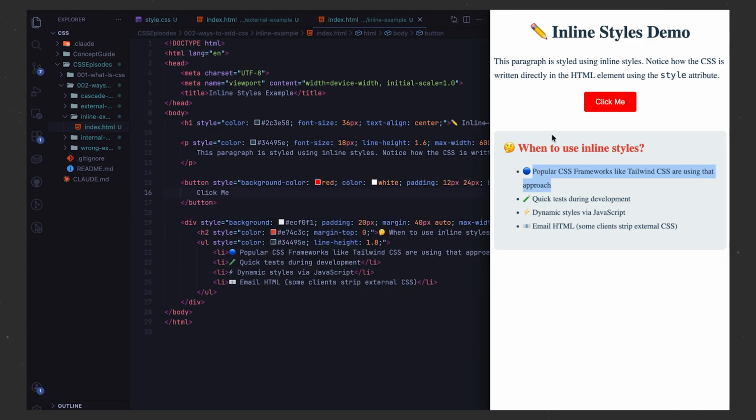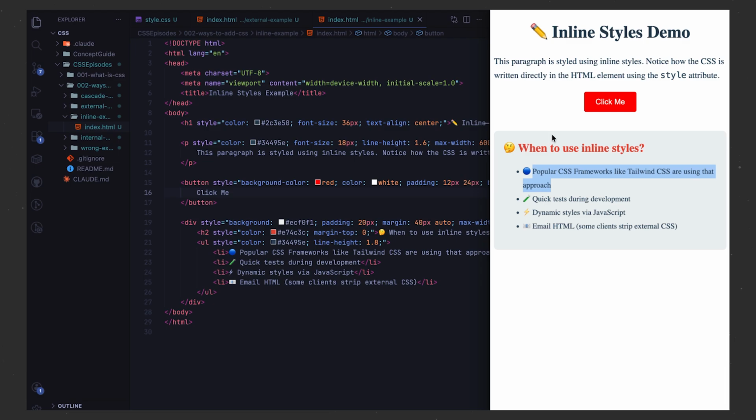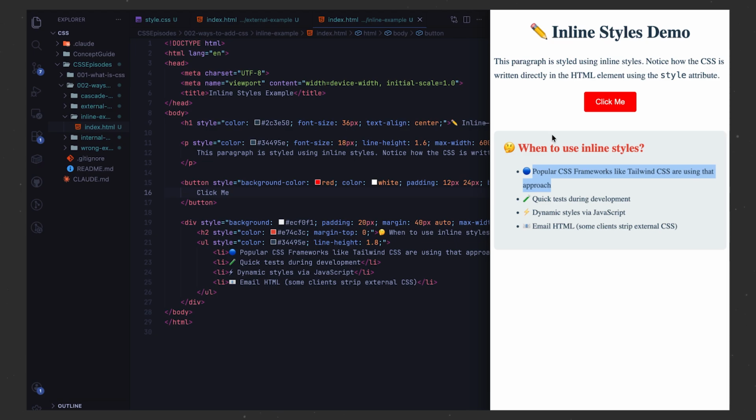Even if inline styles are not a really popular way of styling these days, in modern programming there are CSS frameworks like Tailwind CSS that use a slightly similar way of styling compared to inline. Here's the key difference. Tailwind uses utility classes, small single-purpose CSS classes that you combine directly in your HTML. So instead of writing style display flex, you write class flex. Although inline styles and Tailwind are different under the hood, the workflow feels similar. You are adding styles directly in your HTML. So when you encounter Tailwind in the future, this way of thinking will already feel natural to you.